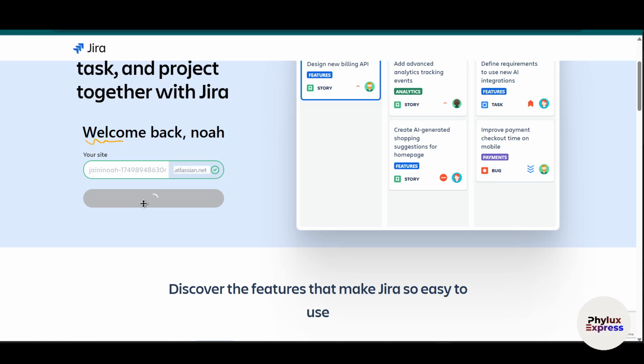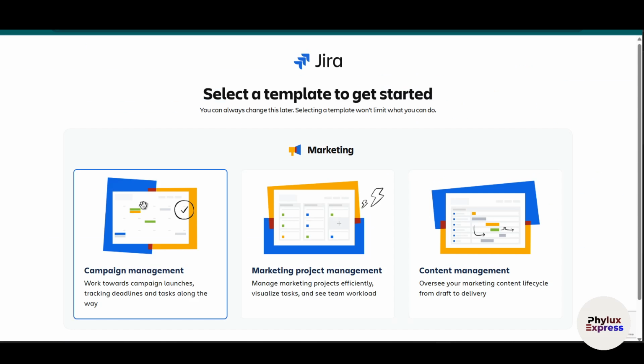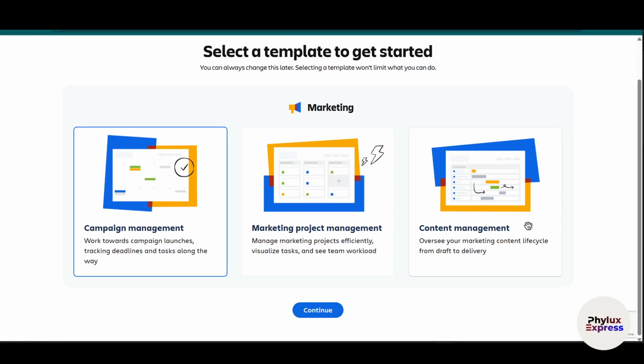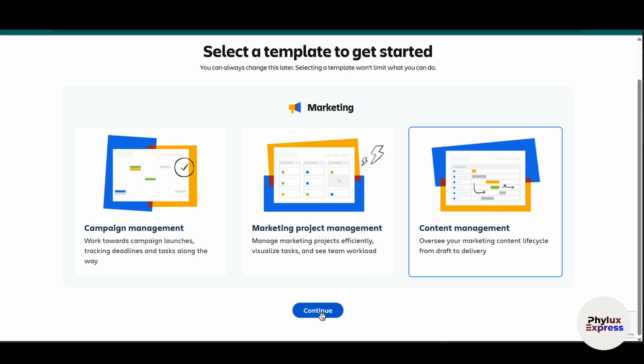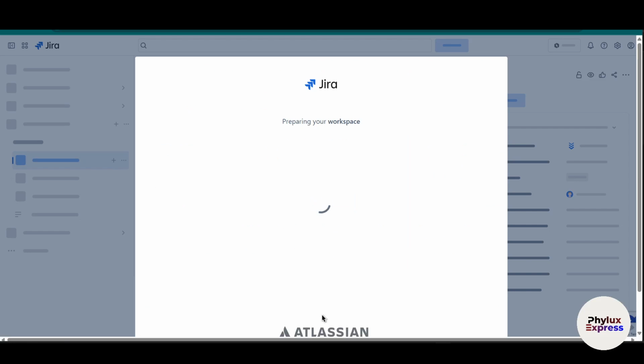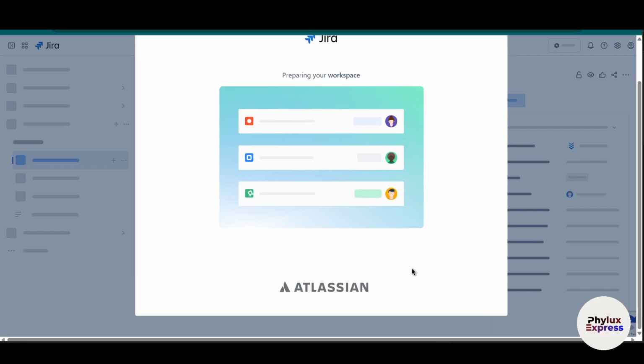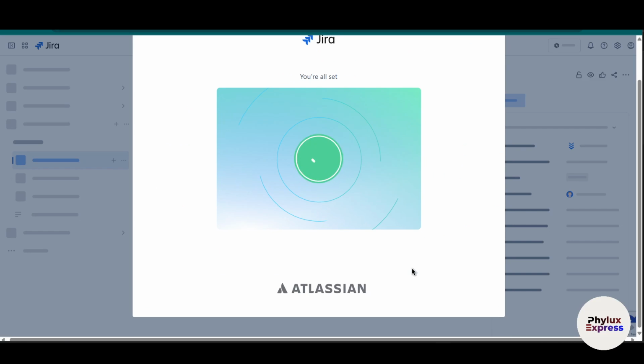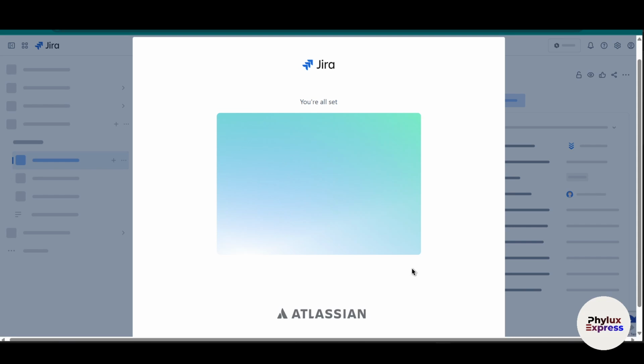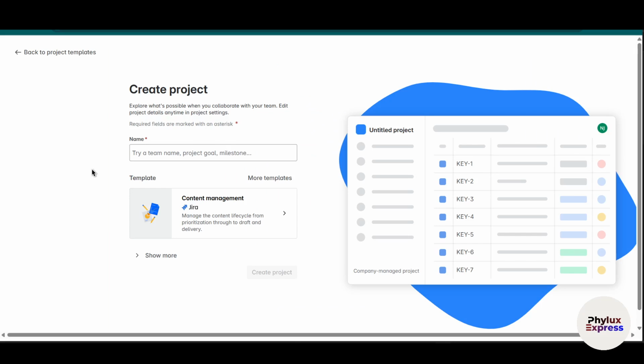After that, you will be asked to select a template to get started, or you can simply click content management and hit the continue button. So as you can see here, wait for a few seconds. It may ask you some questions. Once you have selected a template, you will be redirected to it.